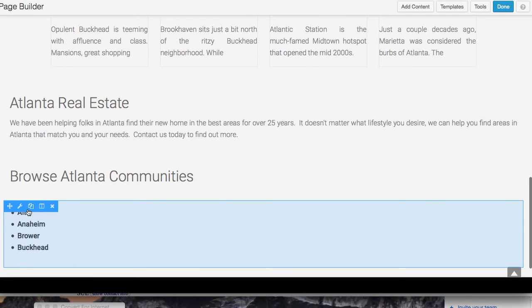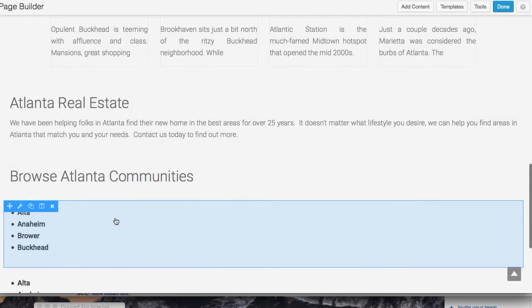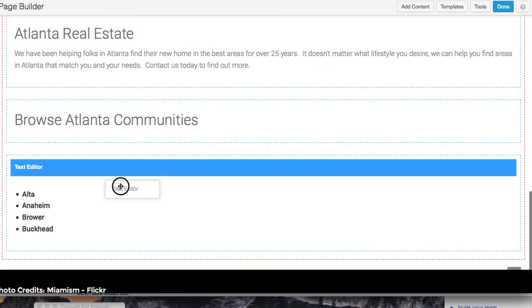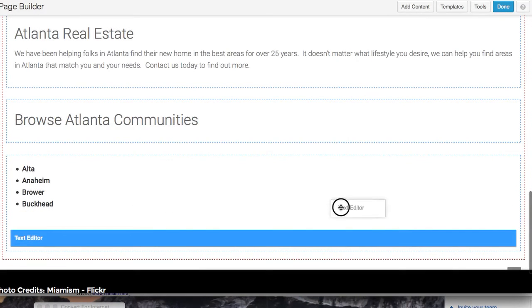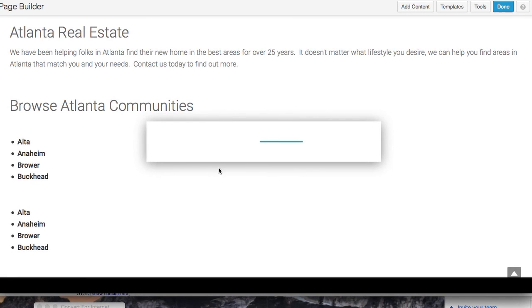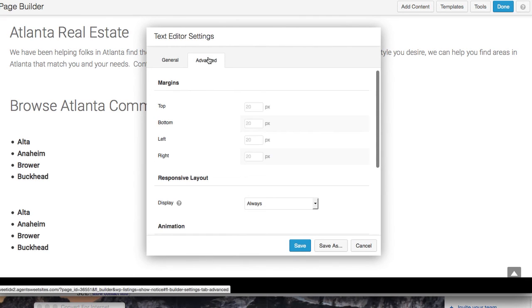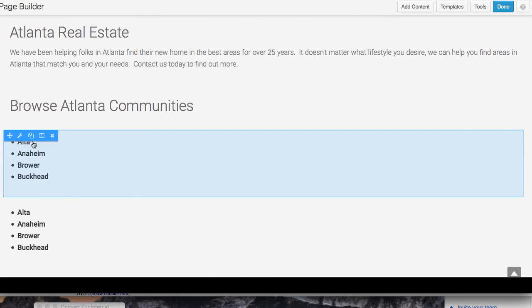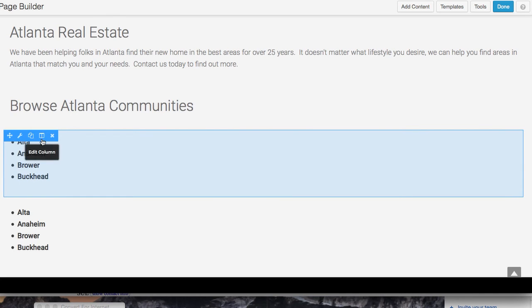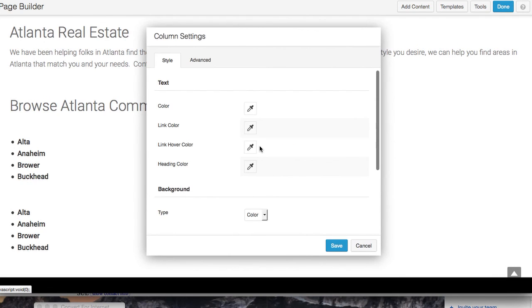Okay, and I like that pretty well, but let me show you something. So I'm going to duplicate that. I put it right down here so I can drag that. I need to make this a little bit smaller, it looks like. So let's adjust this. Oh, I actually clicked on the toolbar. Text editor. Okay, I can edit the column. There we go, column settings.